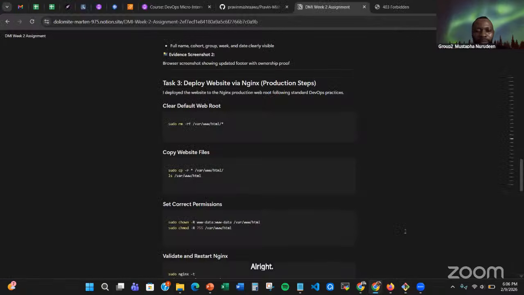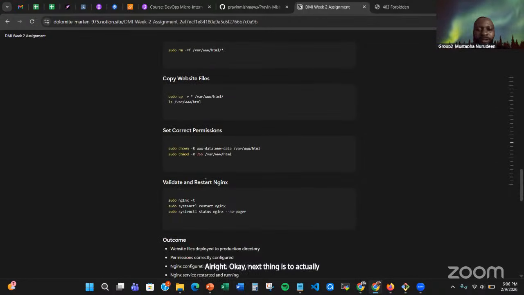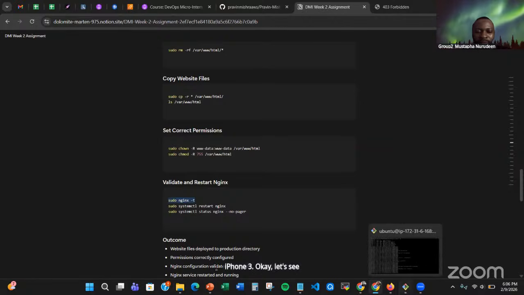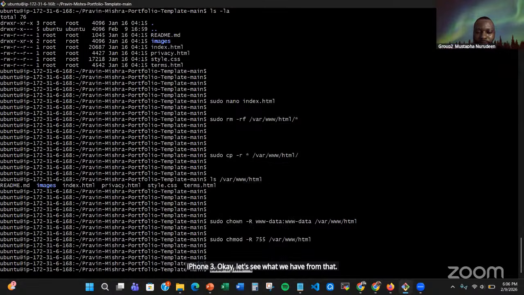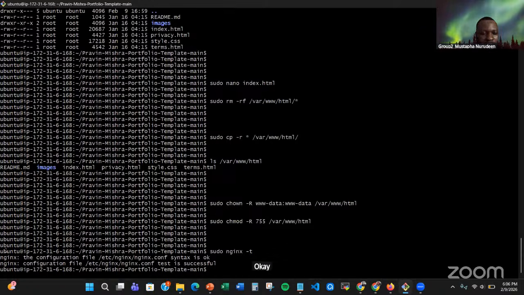Okay. The next thing is to actually validate and restart Nginx. So we use sudo nginx -t. Okay, let's see what we have from that. Okay, from here it says the configuration file /etc/nginx/nginx.conf syntax is okay. That is good. The configuration file test is successful, so we are on track.